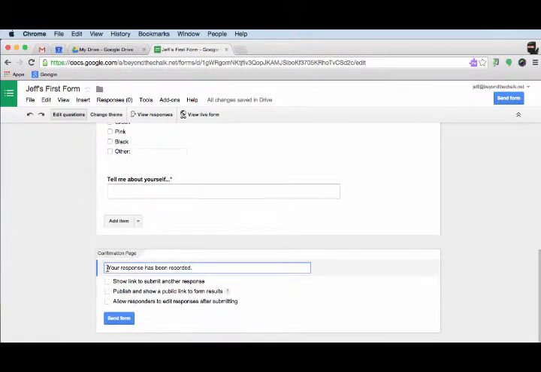You can also change your response here. So this is the default response, but I can enter whatever information I want in here. I can also add a link, so if I want to send them somewhere once they submit the response, I can do that as well. So that's the basics of Google Forms.